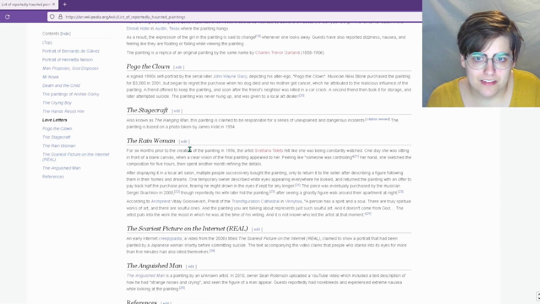The Rain Woman. Artist Svetlana Telets felt like she was constantly being watched. One day, she was sitting in front of a blank canvas. A clear vision of the final painting appeared to her. She felt like someone was controlling her hand, sketched the composition for five hours, and spent another night refining the details.